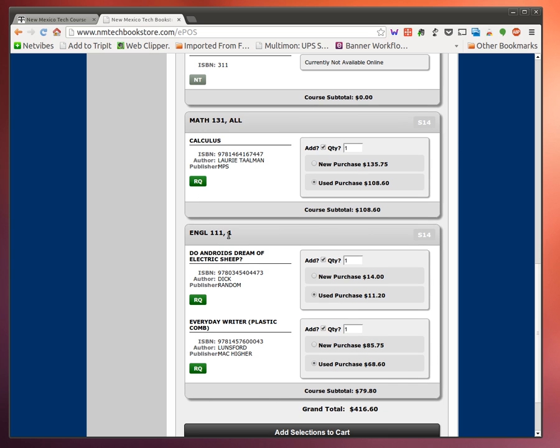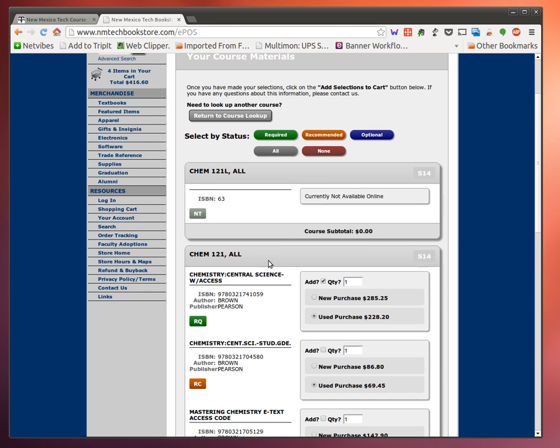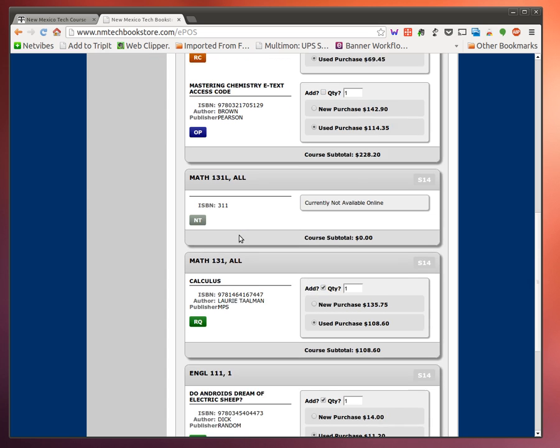For English 111 Section 1, there are two required books, Do Androids Dream of Electric Sheep and Everyday Writer. And you can see the prices for those, new and used. And at this point, you have a couple of choices open to you. If you want to, you can purchase these books from any bookseller anywhere. So you could, for example, go to Amazon.com, look up these ISBNs, and find the books and order them that way.